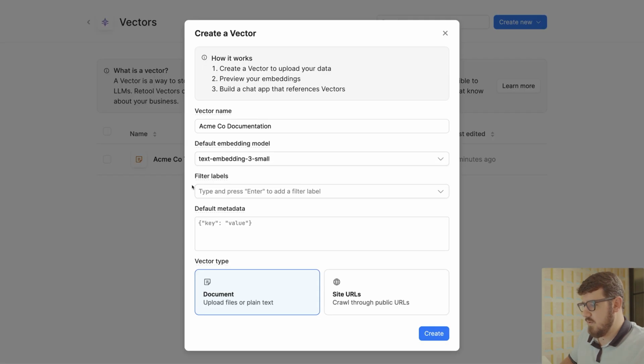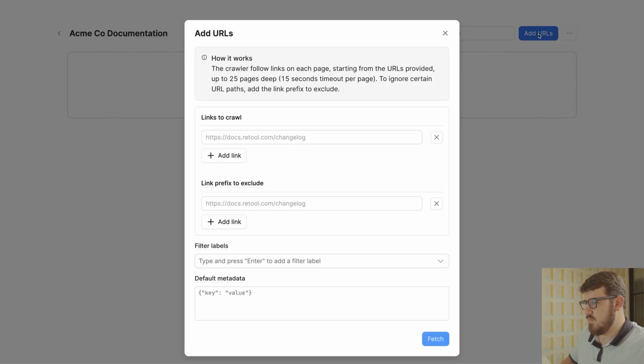You can also add content from the web by choosing the Site URLs option when you're creating your vector. Once your vector is created, you can add URLs by including links in this list of links to crawl. If there's a particular set of links you want to exclude from your vector, you can add those to this list down here. Filter labels and default metadata work the exact same way as we've seen before.